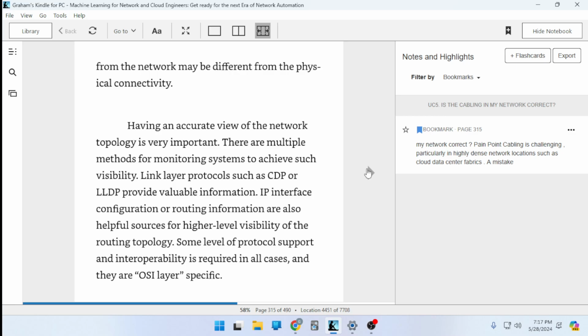There are multiple methods for monitoring systems to achieve such visibility. Link layer protocols such as CDP or LLDP provide valuable information. And this might blow your mind if you're a network engineer and you only work with Cisco, to learn that there are other forms of proprietary link layer protocols. One is EDP, Extreme Discovery Protocol, for extreme gear. So in my experience, just use LLDP. Unless you're in like a locked down hardcore Cisco environment, then you can use CDP.